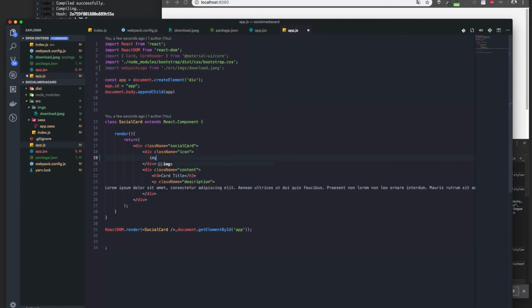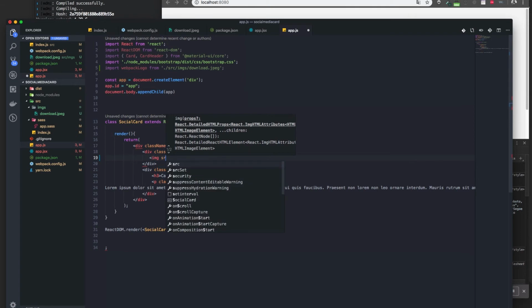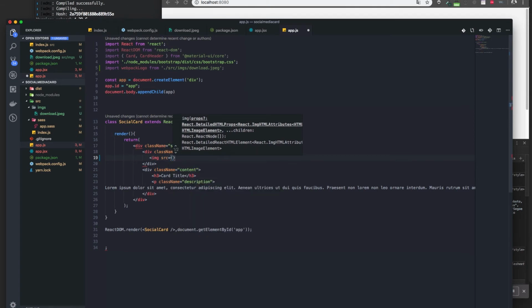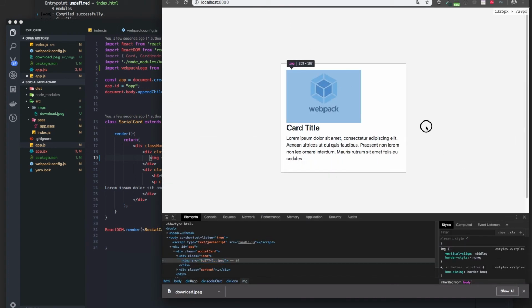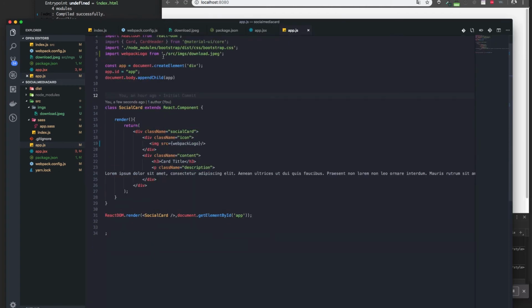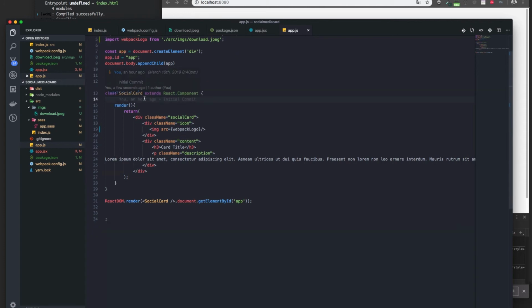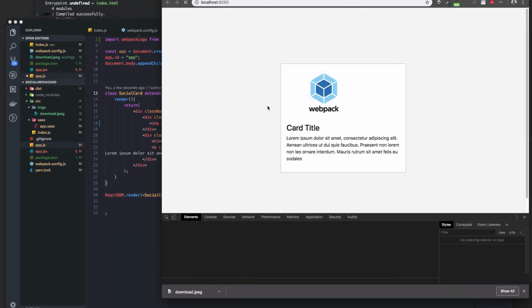And let's go ahead and add it. If we reference it like this, when we go back to our application, we should see the image, and there it is. So with File Loader, it allowed us to pass our image module into our component.